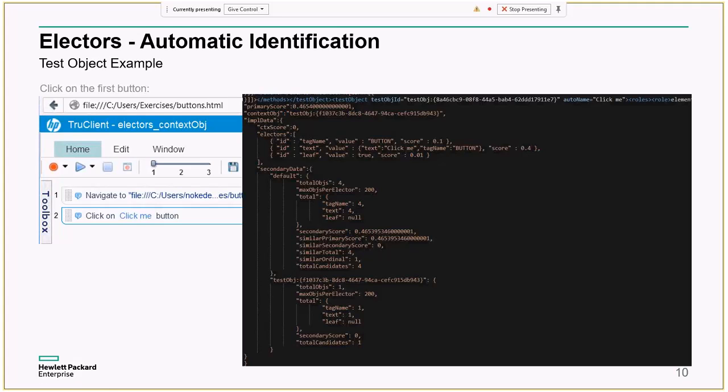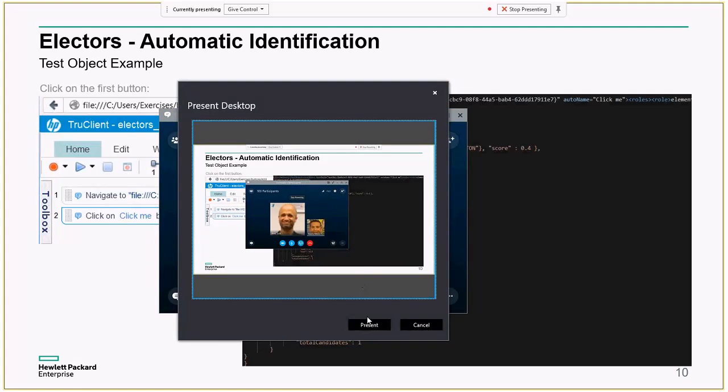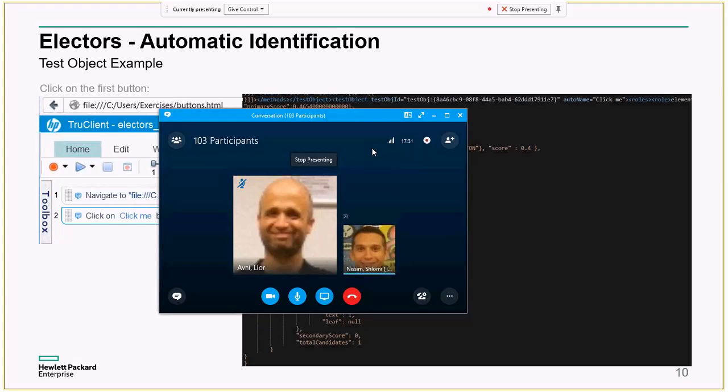Okay, I apologize. I have to stop because there is an issue with the sharing, and it's marked as an issue with the connection. I'm trying to connect again. I'm trying to share my screen again. I apologize for that.